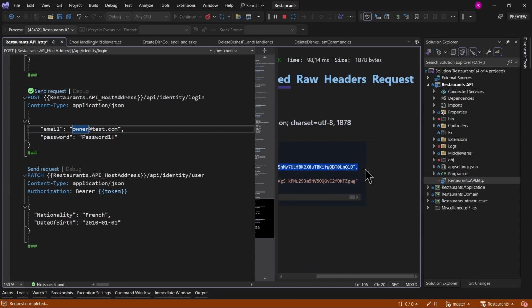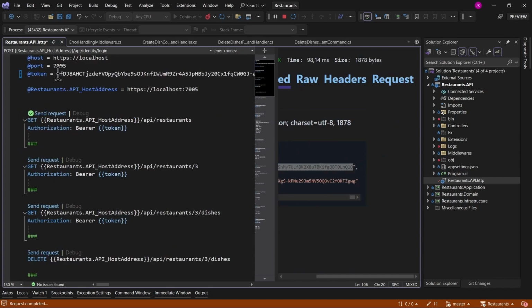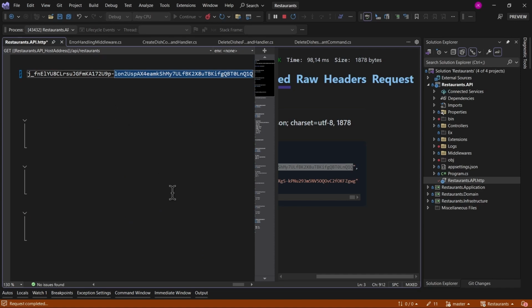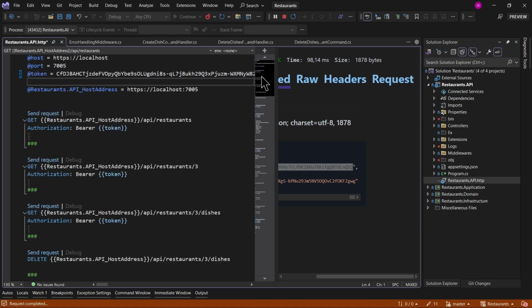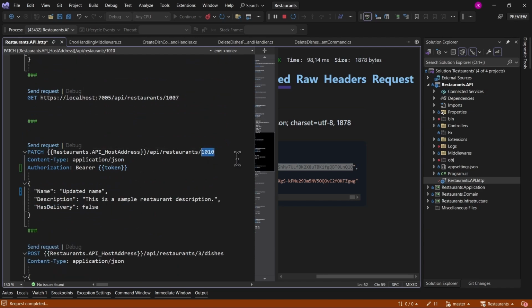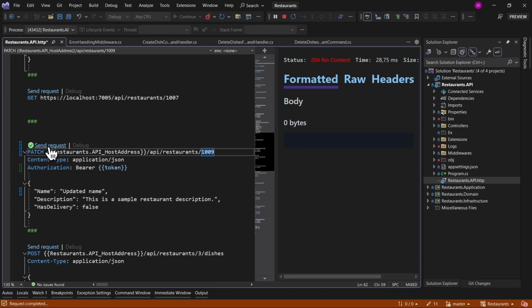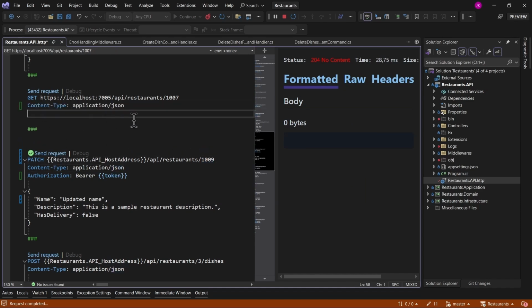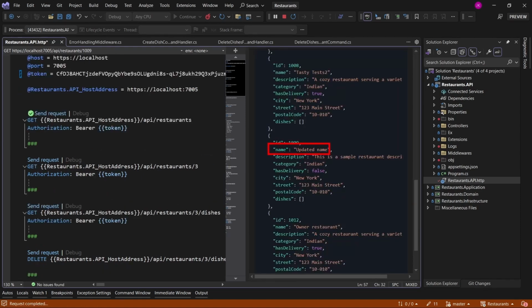Now with his access token, we should be able to not only perform the delete operation, but also the update of the restaurant details. So with his token replaced, let's try to modify a restaurant now with a different ID, since we have removed the one with 1010. So now the ID should be, for example, 1009 in my example. And if I send that request, as you can see, the owner of this restaurant is getting 204 no content. Just to make sure, let me also invoke the endpoint to get the restaurant details. And as a result, there's indeed the new updated name for this given restaurant.